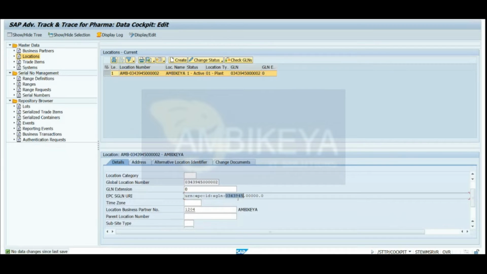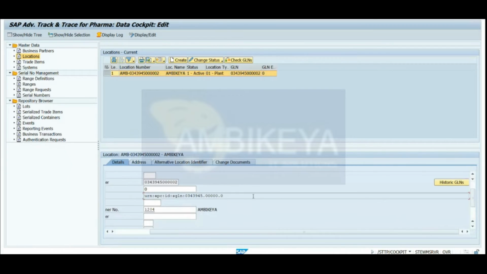Okay. And next is the plant, 000, which is the rest of the digits after 5. And if you see here, the check digit is 2. Whatever GLN you convert to SGLN, the check digit will be removed and replaced with the 0. That is the reason you have the 0 here.